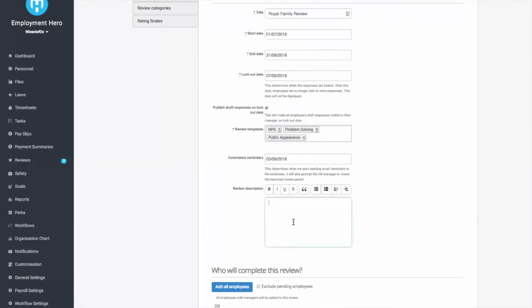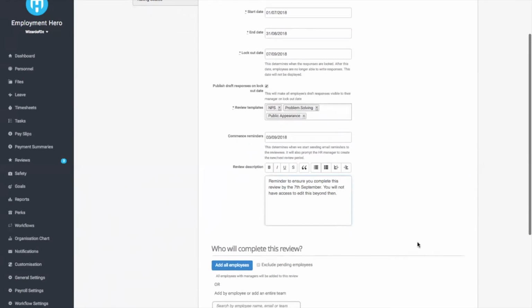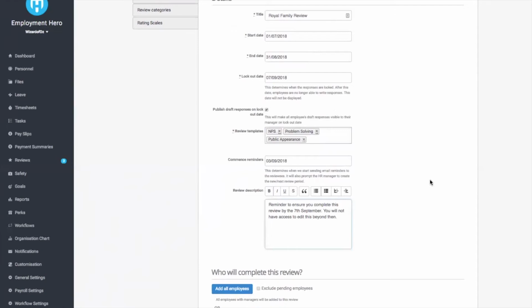Then in here, you're just saying what you want your description to say. This is a free text box, completely up to you. You might want to say, reminder to ensure you complete this review by the 7th of September. You will not have access to edit this beyond then. So that's where you're setting up the details of the review.